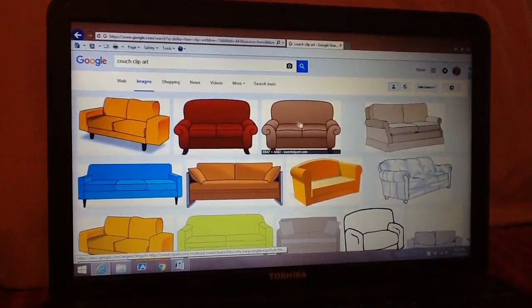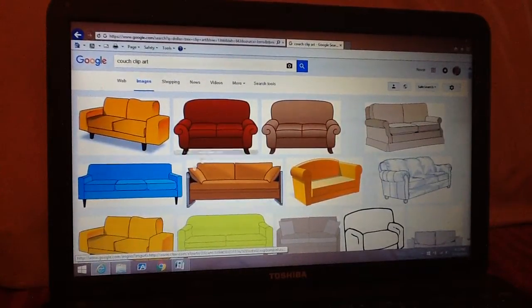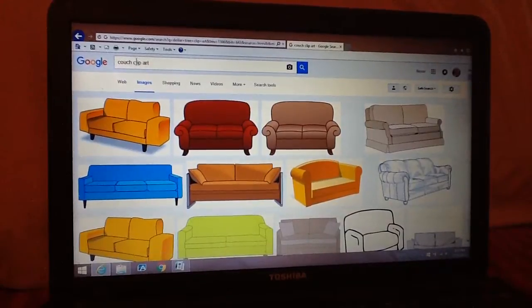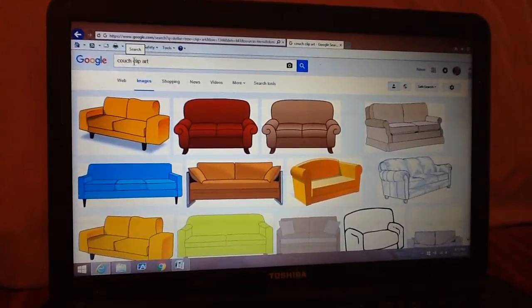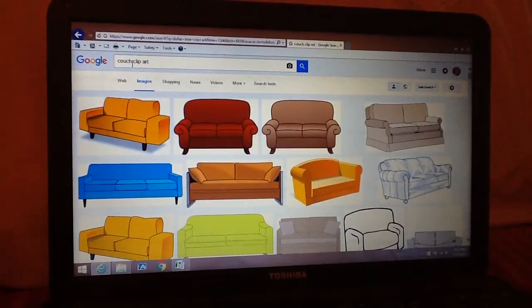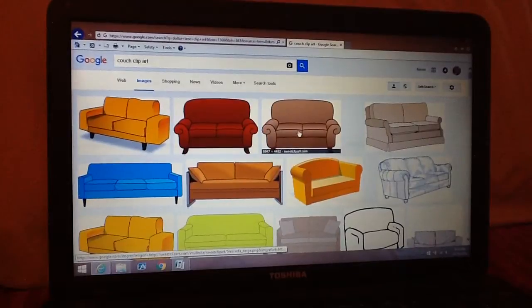And they have ones that are colored in. So if you're working in a color scheme, you can pick one of the colored ones. If you're not working in a color scheme and you want to color in your own, then you just click black and white. You can also put in here couch clip art black and white, and it'll just show you black and white photos of things. Okay, so let's just say this kind of looks like my couch.